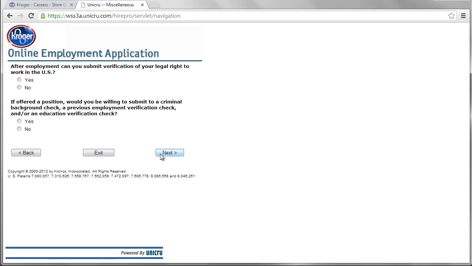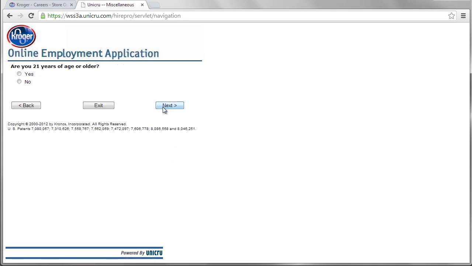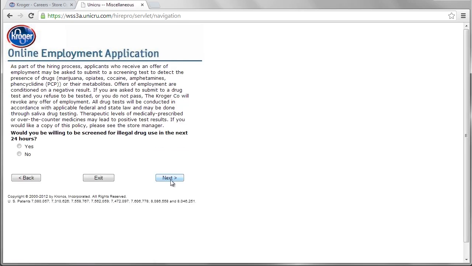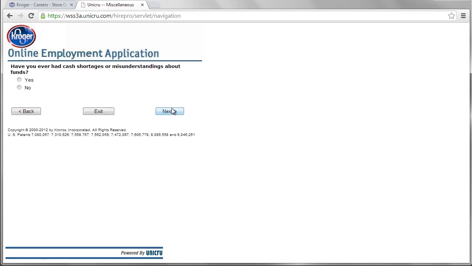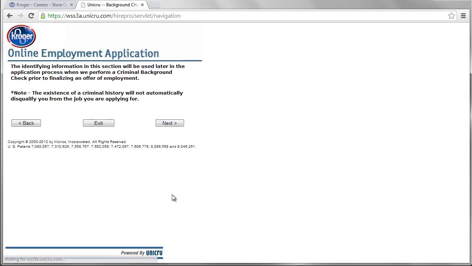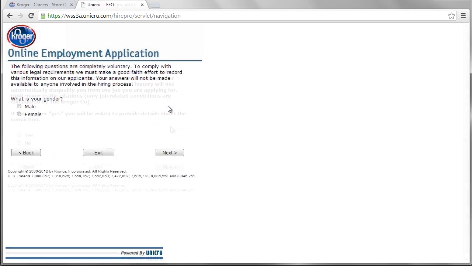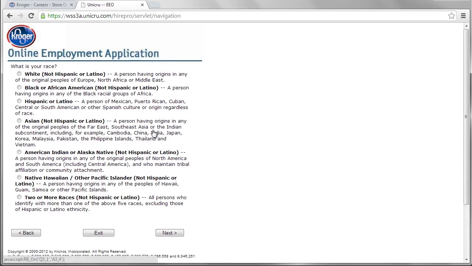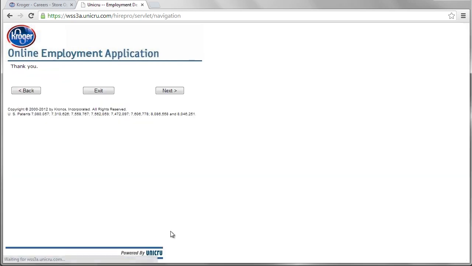In the following section, applicants must answer a number of pre-employment questions. Questions cover legal right to work in the U.S., age, availability, and criminal history. The section concludes with voluntary questions about gender and race.